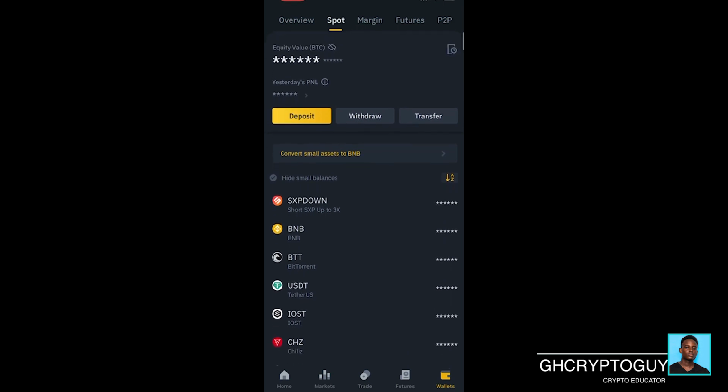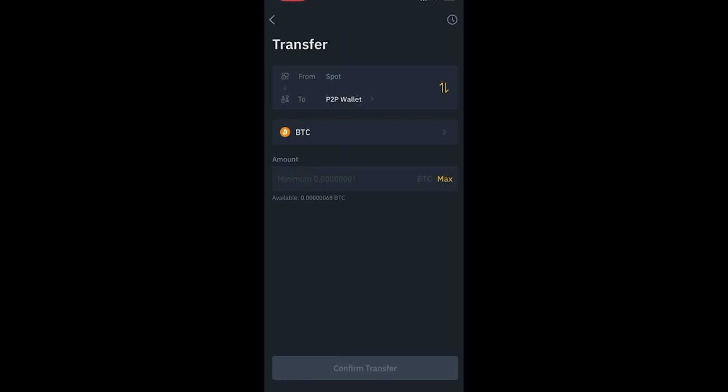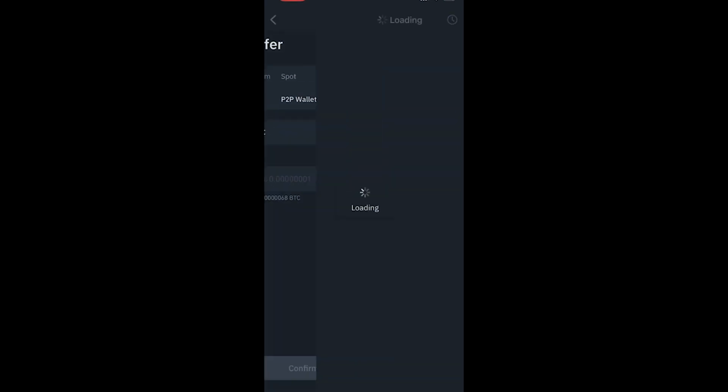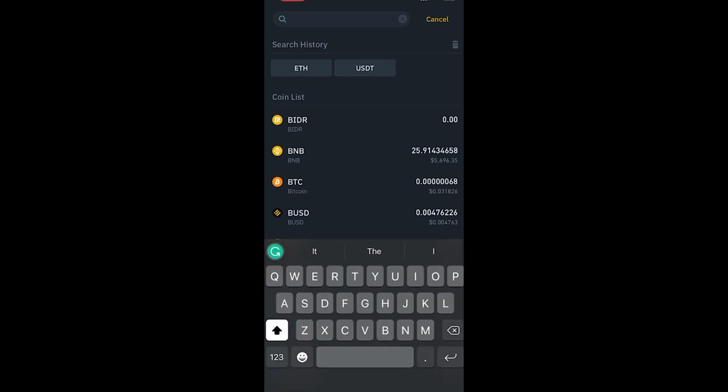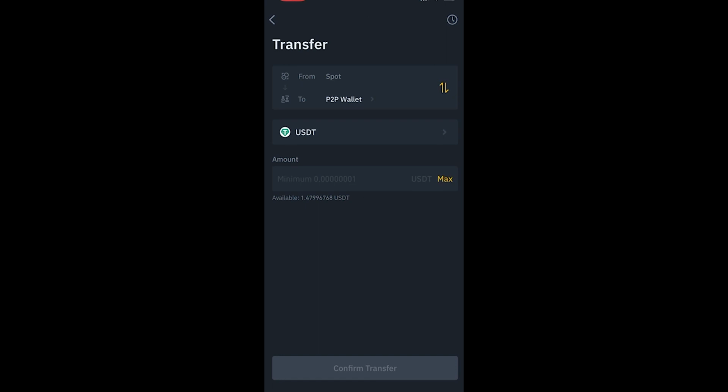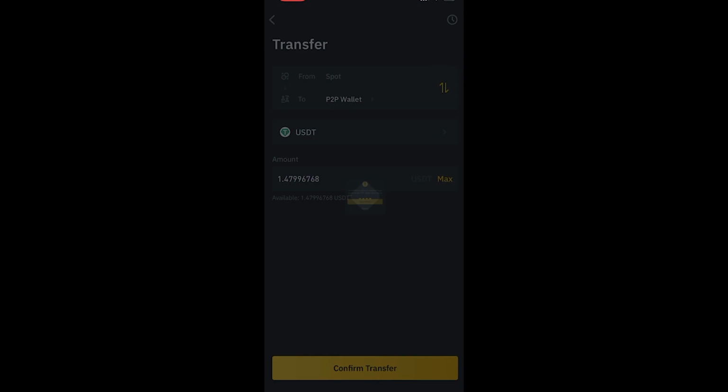So I'm going to click on the transfer button. You can see there are three buttons here: deposit, withdraw, and transfer. I'm going to click on transfer. And now I'm going to select where I'm moving it from. So from spot, and then I'm going to select to P2P. It's already selected as P2P, but I'm just going to select it again so that you know how to do that. And then I'm going to look for the currency that I want to send, so USDT. And now I'm going to click on max, and click on confirm transfer, and it's going to move the funds to P2P.